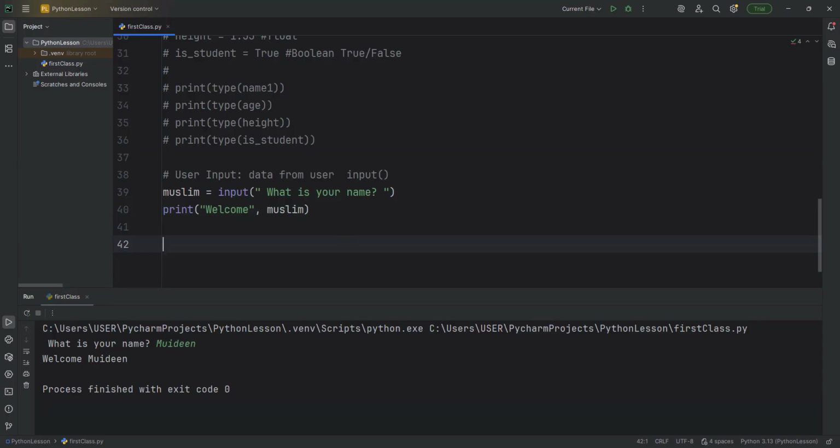So the first thing is, let me just say activity. It's going to be a class activity. The first one is going to be your best friend's name.